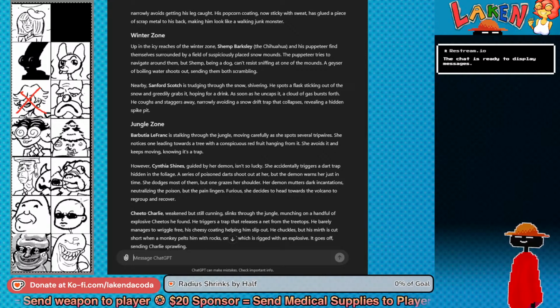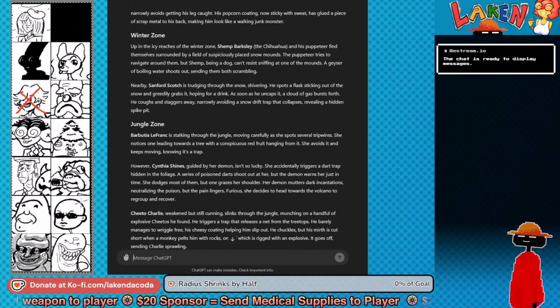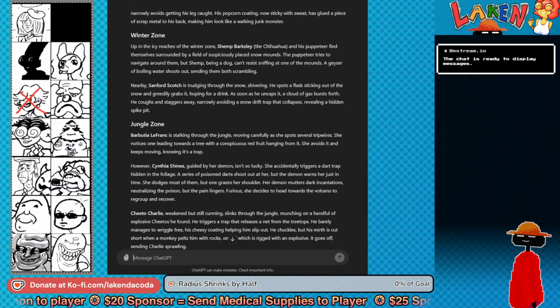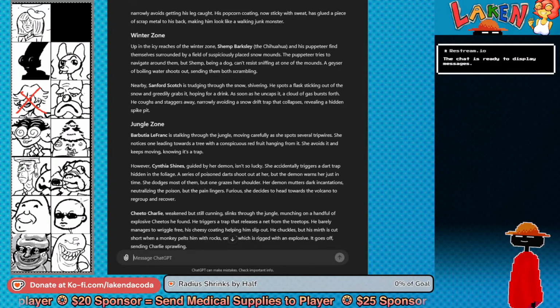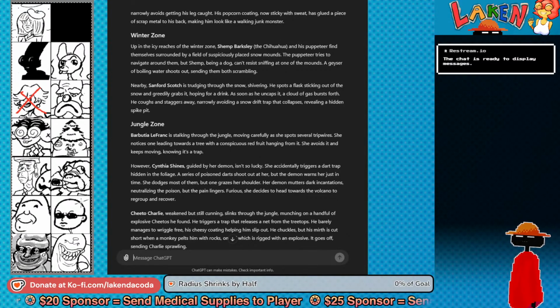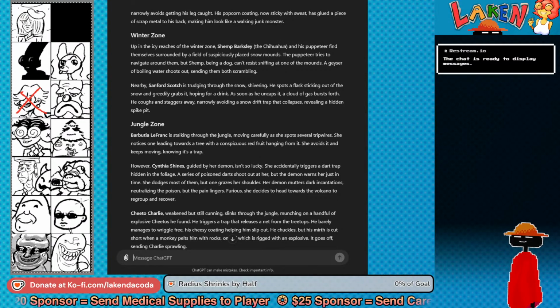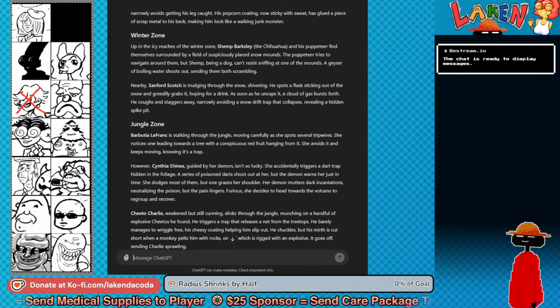Nearby, Sanford Scotch is trudging through the snow, shivering. He spots a flask sticking out of the snow and greedily grabs it, hoping for a drink. As soon as he uncaps it, a cloud of gas bursts forth. He coughs and staggers away, narrowly avoiding a snowdrift trap that collapses, revealing a hidden spike pit.